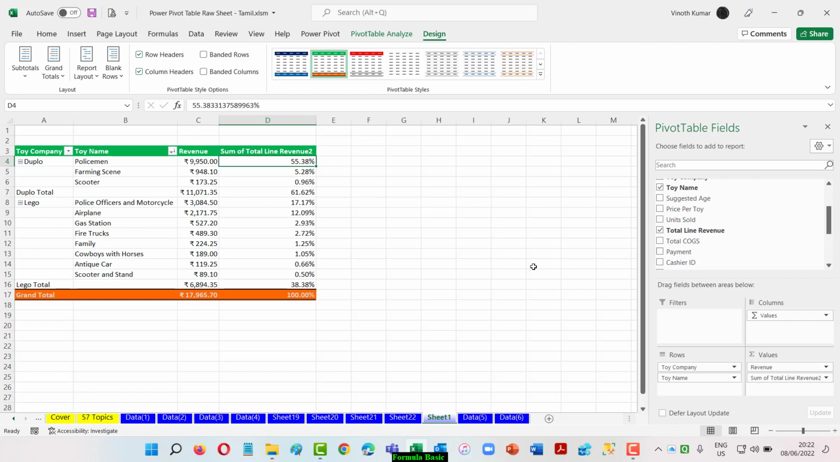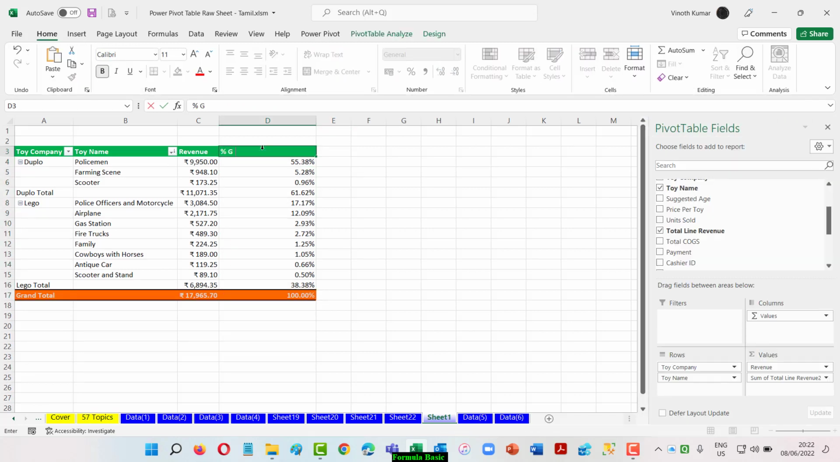So when you do that, you can see the top value in Duplo is what, and what is the top value in Lego. So the Lego was bifurcated into 2 different points, and then you can see that it's giving you 2 different dimensions altogether. And I can create this as percentage of grand total. Based on the grand total, the percentage is broken here.